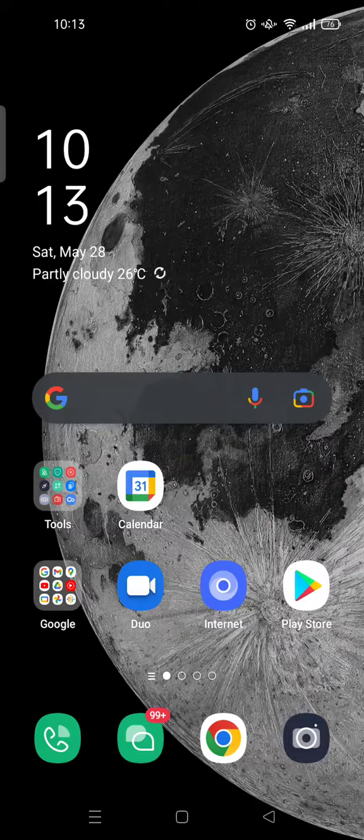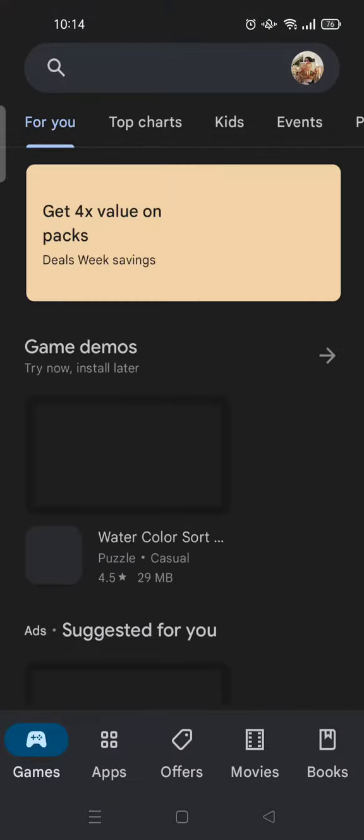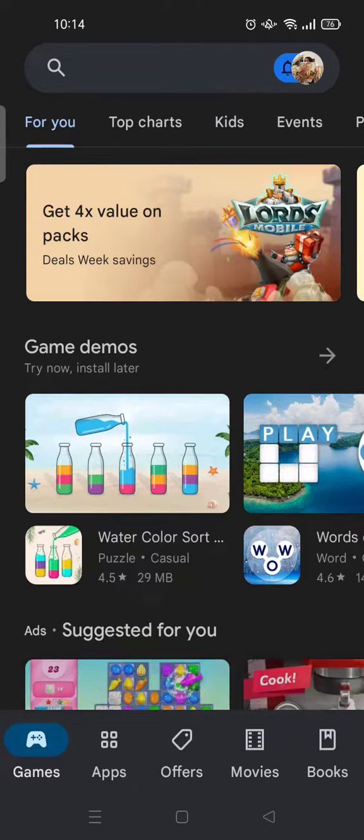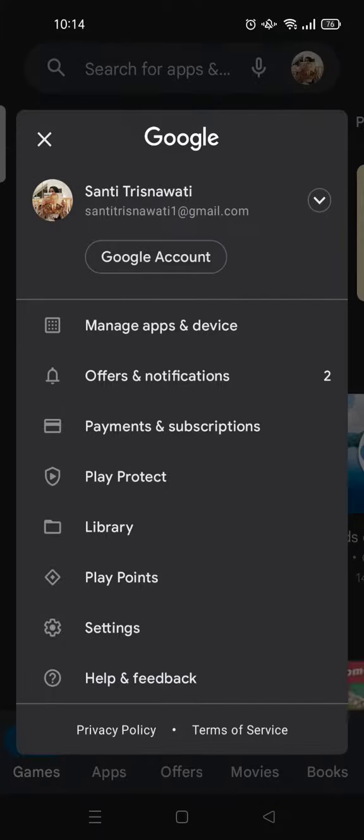In this video, I'm going to show you how to delete your Google Play search history. So the first thing that you need to do is open the Google Play Store on your phone. And then at the top right, tap on your profile account, this one right here, click on that and then go to settings.